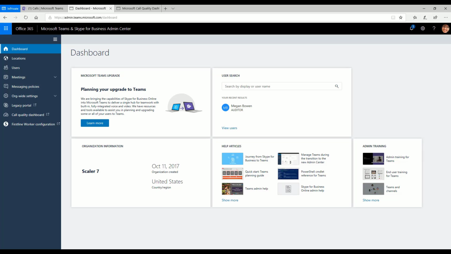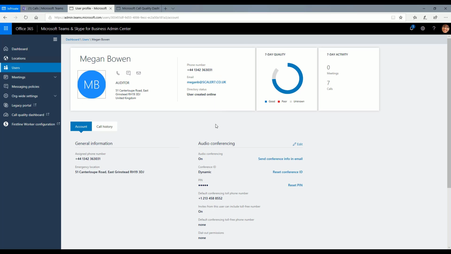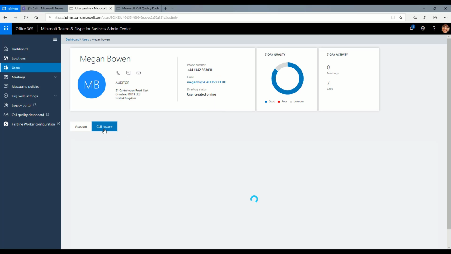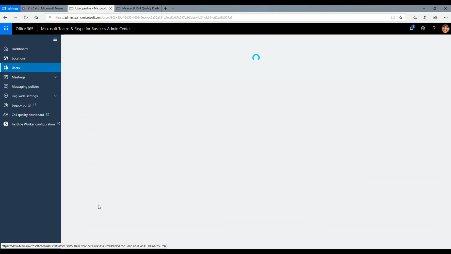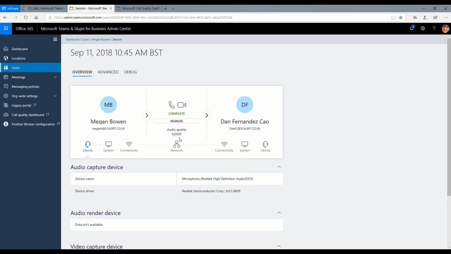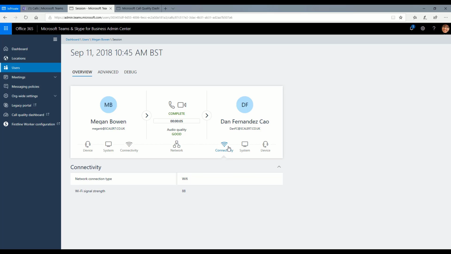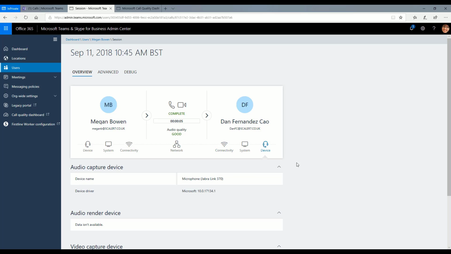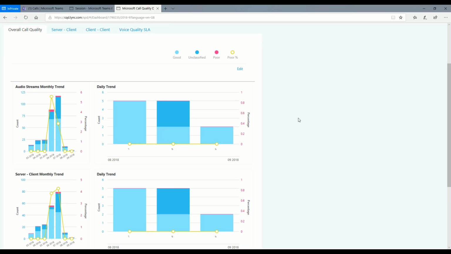For administrators and help desk staff, they can also go to the new Teams and Skype Admin Center and search by name. They can see the quality of those different calls and the call history per call as well. We can delve deeper into this to find more diagnostic information about how that call went, the call quality, the connectivity, for example, how good the Wi-Fi was if they were on Wi-Fi, even down to the headset they were using as well. As part of the call quality dashboard, we can clearly see different trends over different times and different sites as well.